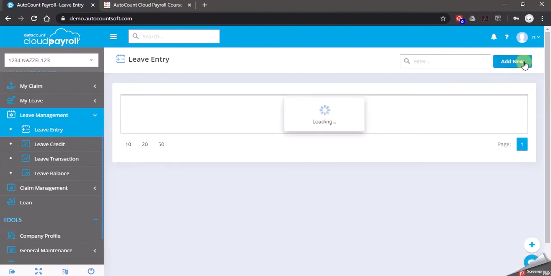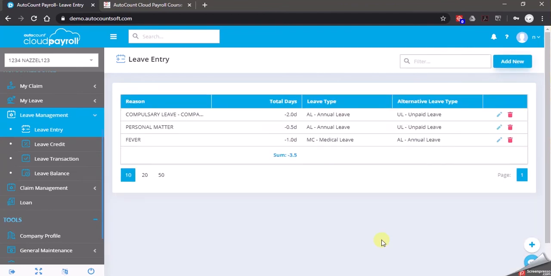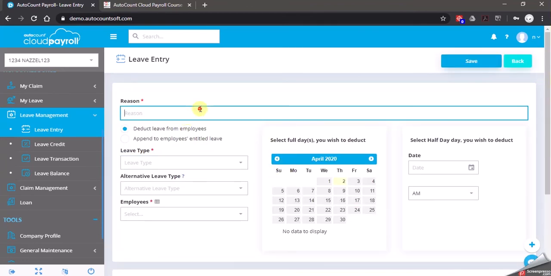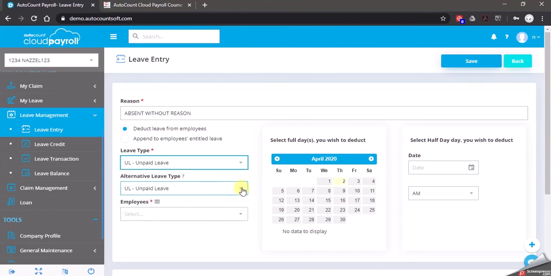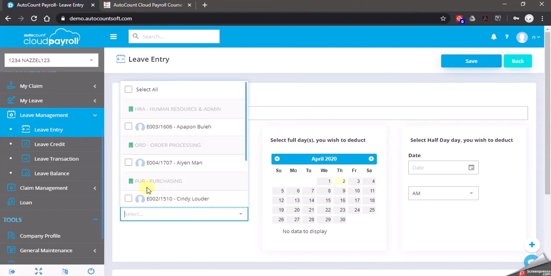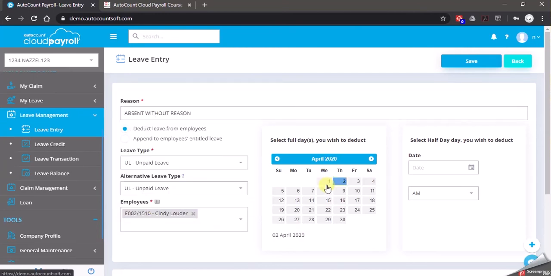Click back. The next transaction is about leave entry, but it's unpaid leave. Click new. Absent without reason. We are going to cut this person's unpaid leave to employee Cindy Lauder. My selection will be on the 1st of April. Select date, which is 1st of April. Click save.